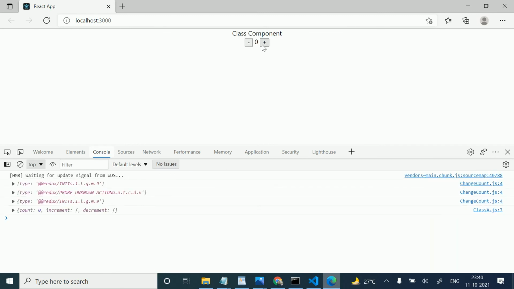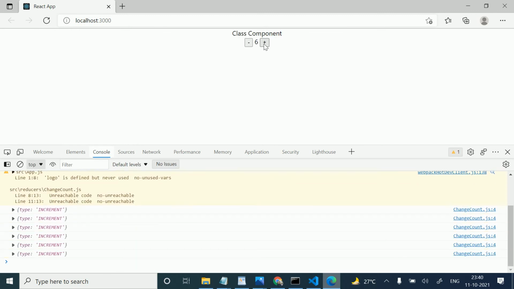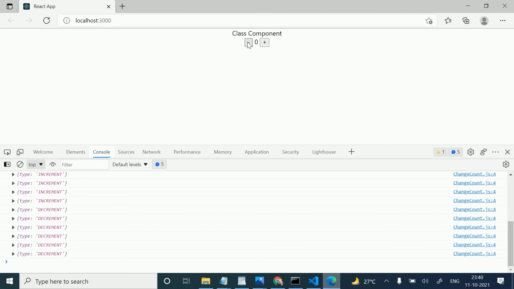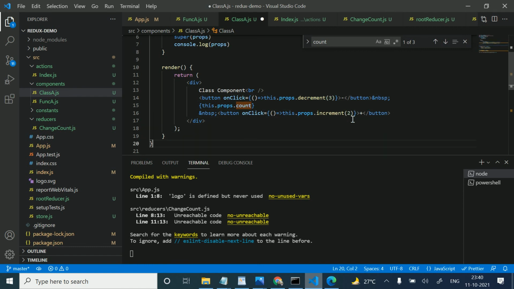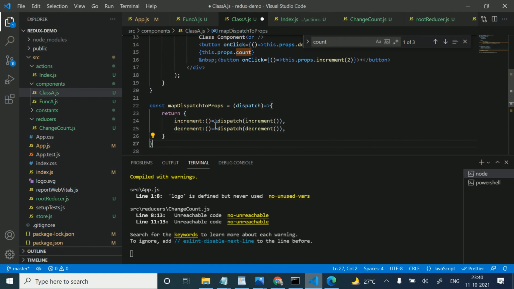Now I am going to click here. So this is incrementing and this is decrementing. Okay, if I want to decrease or increase the value by some amount, like I want to increment this value by 2 and decrement this value by 3, how does this work? I will pass 3 here and 2 here. In that case, in our dispatch we will dispatch some number.